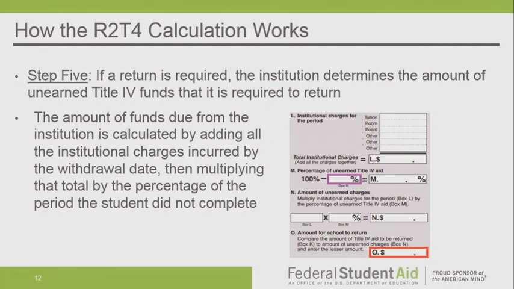There are some important things to remember about institutional charges. They are what the school initially charges the student, plus any changes that are unrelated to the withdrawal and occur before the withdrawal. So for example, a lot of schools may have an add-drop period during which a student can drop out of a class and get a full refund for it. In that case, you would incorporate the change in the charges that results from dropping that class, or potentially adding that class if there's an increase in tuition.